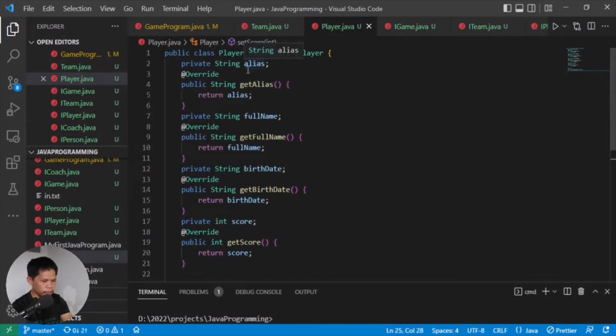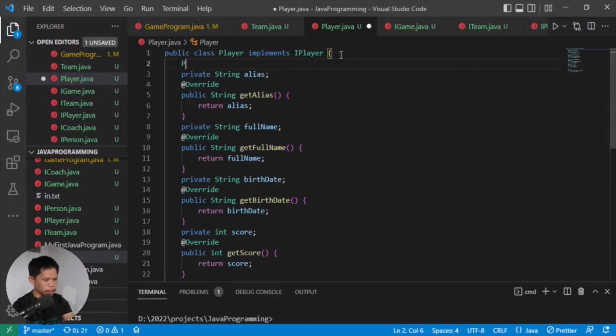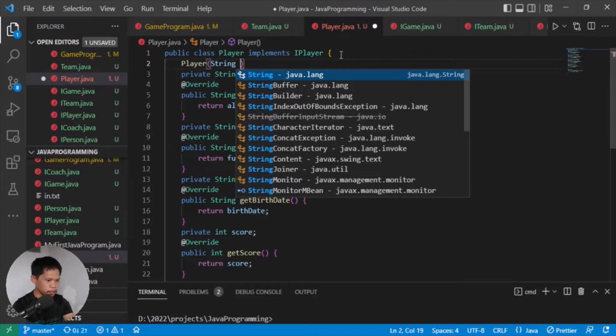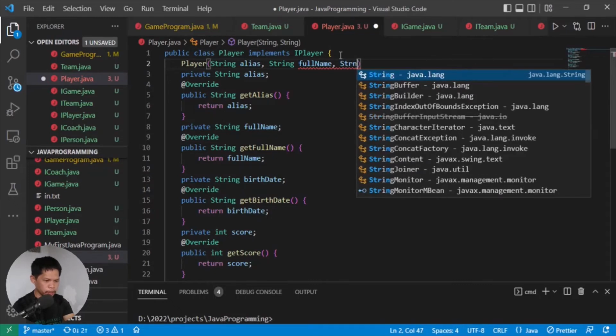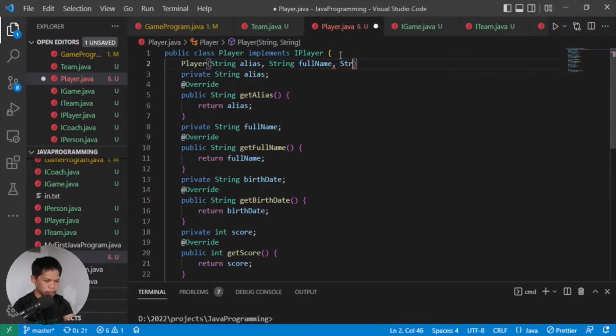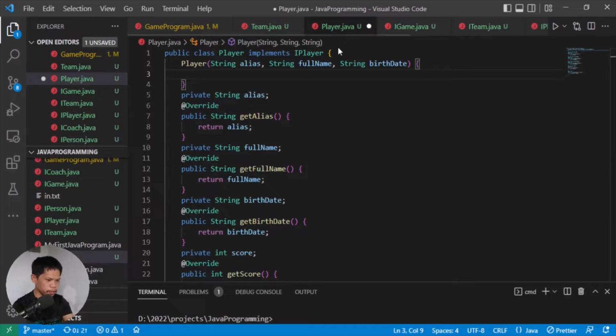But saan ba ito ipang-set itong mga properties na ito? So, gawa natin siya na constructor. Let's say, player. But dito sa player is nakalagay na dun yung alias, which is string alias. Tapos, name, yung full name. String full name. Tapos, birthday. String birth date. Yan. Okay.